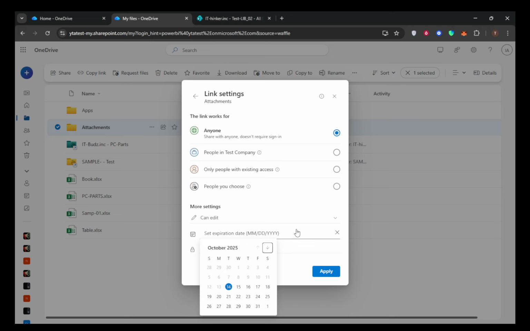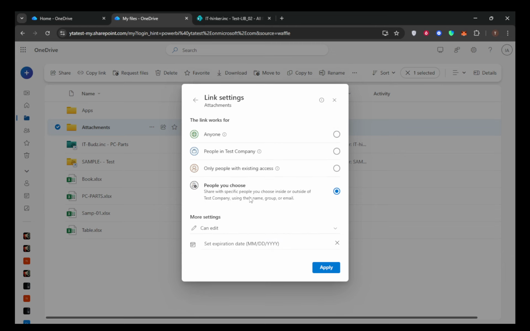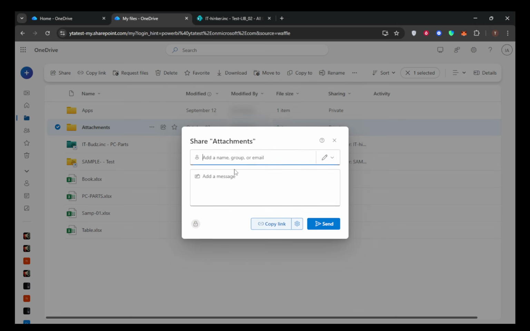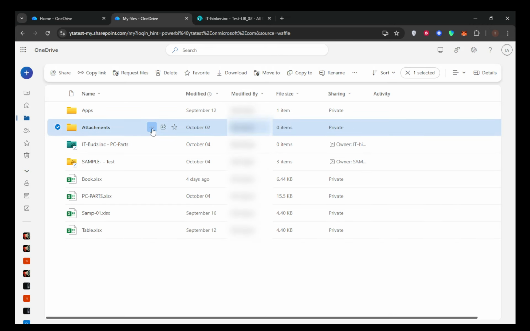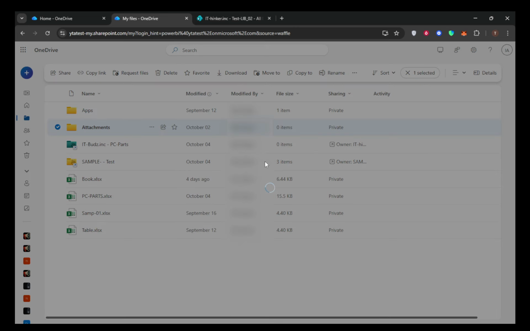Once you've tailored these settings, you can share the link via email or simply copy it to share as needed. If you've selected specific people, you'll typically enter their email addresses directly in the dialog and send from there. Remember, if you ever need to manage or revoke this access, OneDrive allows you to do so through Manage Access. Simply select the file or folder, head to Details or Manage Access, and there you can remove permissions or delete sharing links.